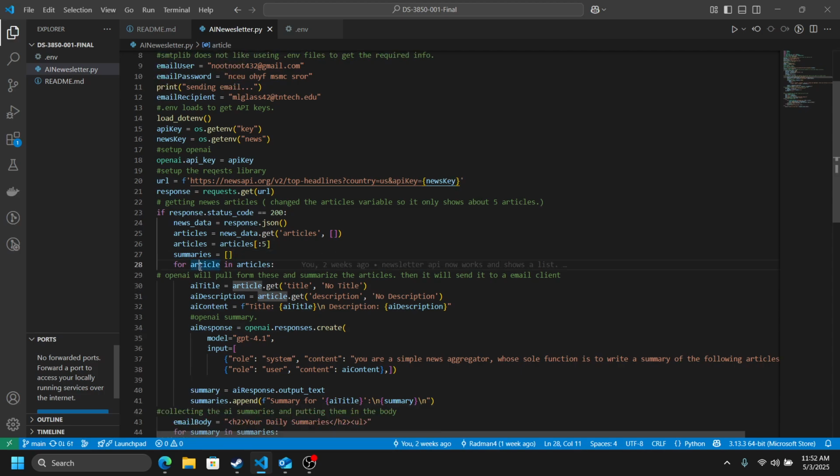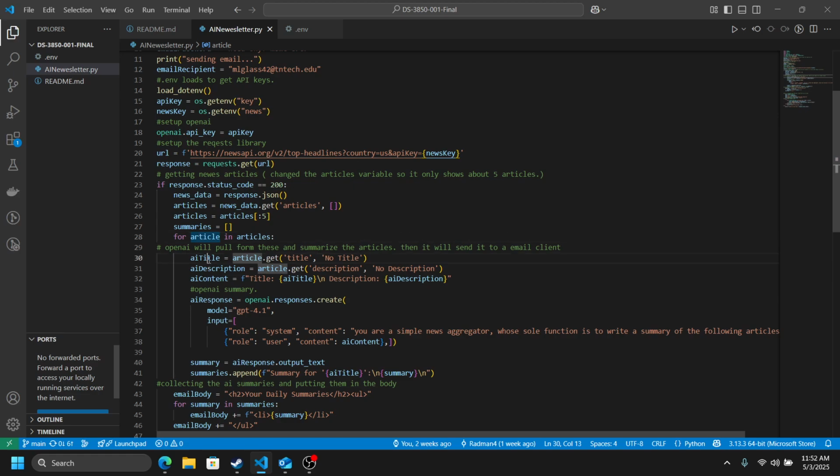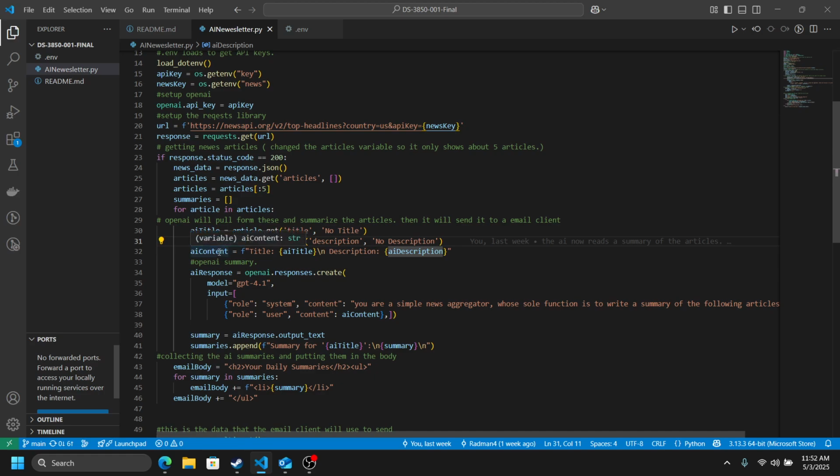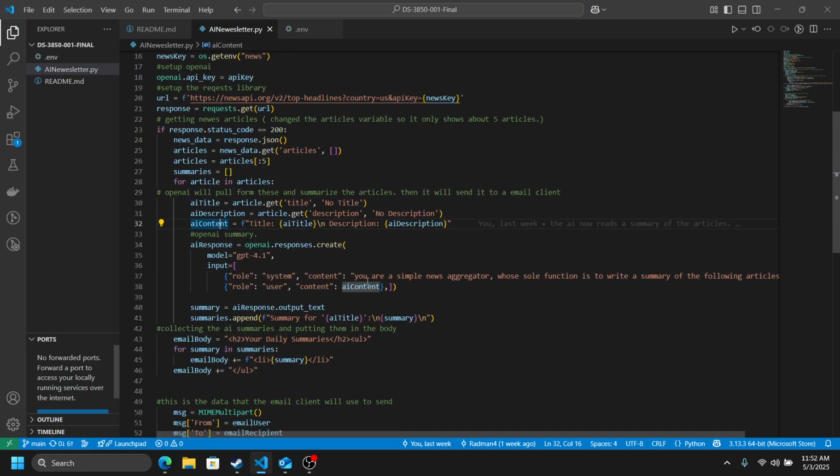For every article, the News API gets the title of the article as AI title and the description as AI description, and then formats both to be interpreted by the LLM as AI content. After the data in AI content is made, the LLM, the AI, begins as a variable titled AI response.